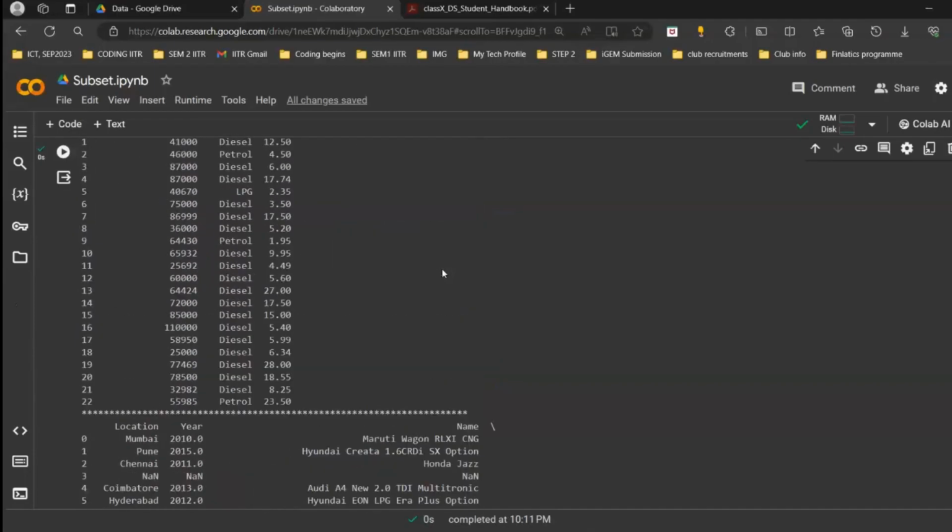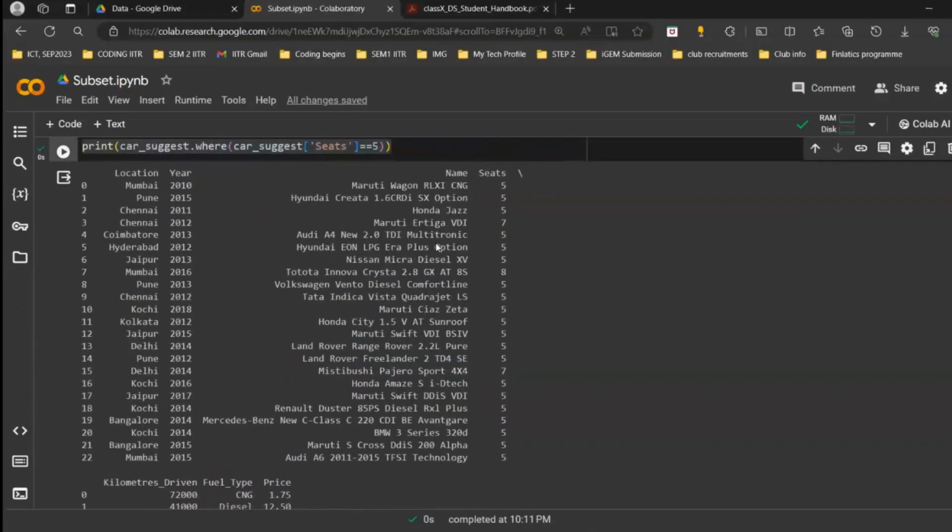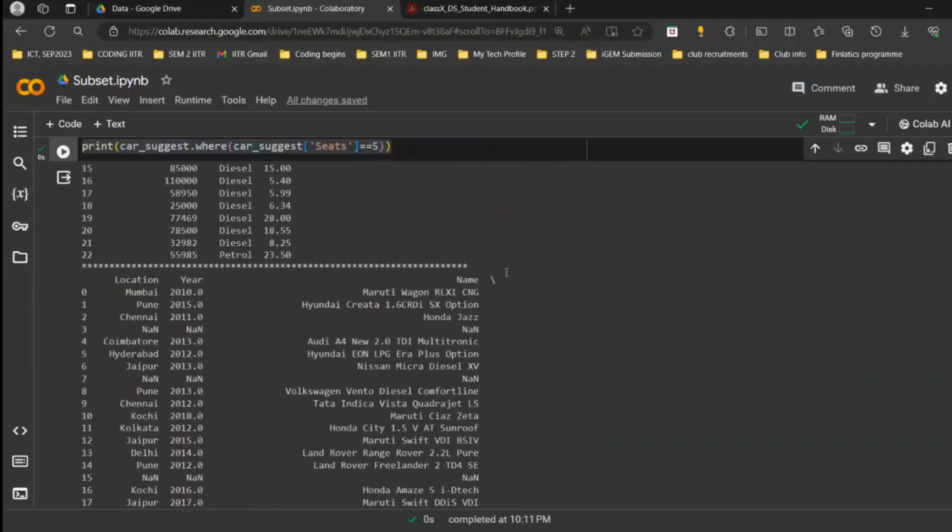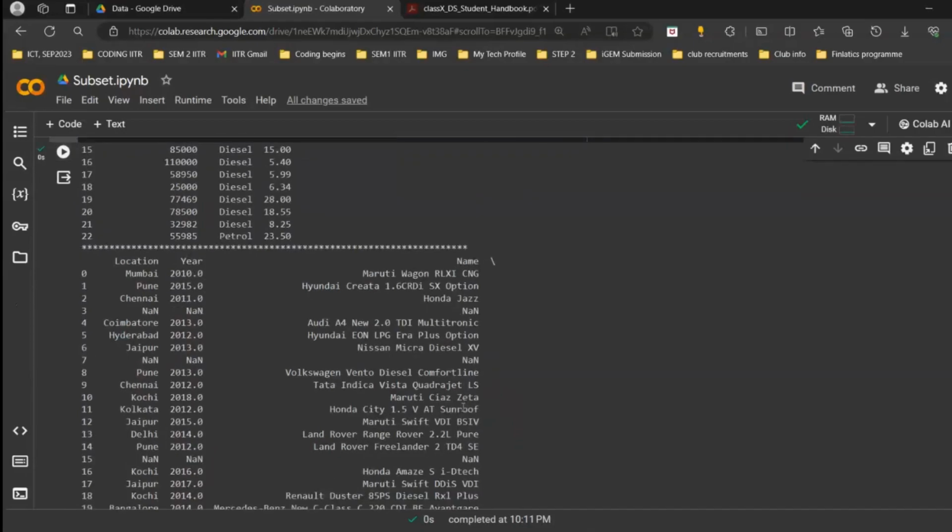The given data set is now filtered. In this case, if you visualize the data again, you have 5, 7, 8, and so on. But now these cars are not getting displayed. Only the cars which are getting displayed have the seating capacity of 5 seats. Right?